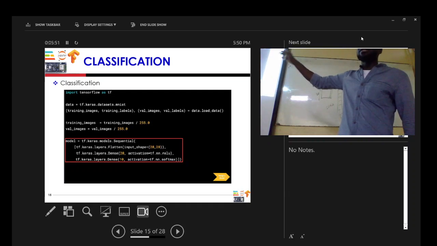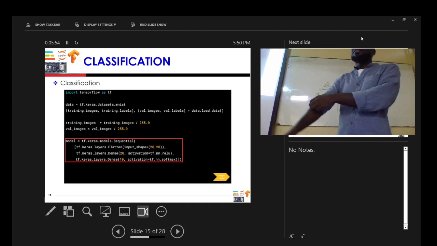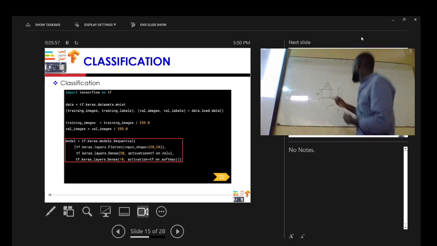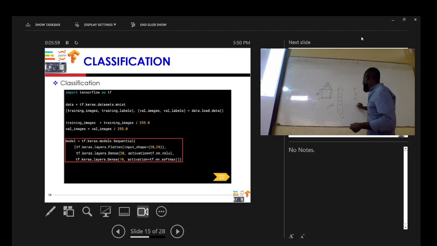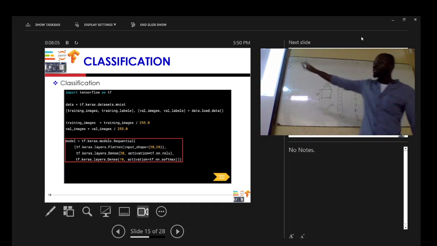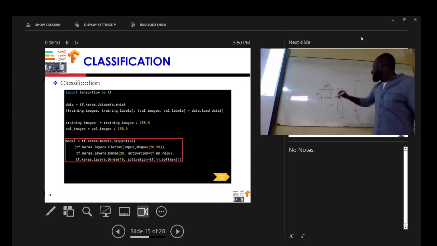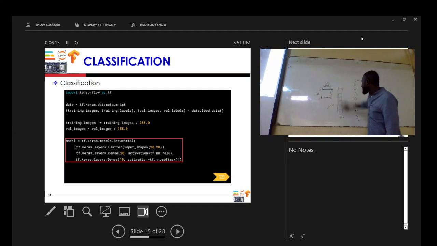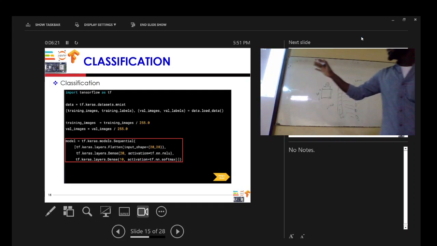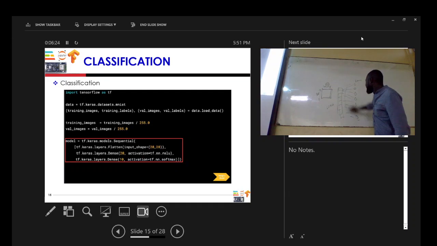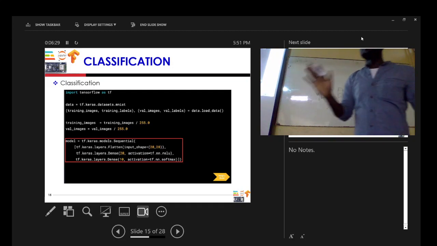Then the next layer is called a dense layer. I explained why it's called a dense layer, right? This is how the neurons are. And the 20 there means that we have 20 neurons, right? And then this 28 by 28 image will feed into these neurons, right? So the second layer is a dense layer because all the interconnections here are connected to those neurons. Everything is connected. That's why it's called a dense layer, right?